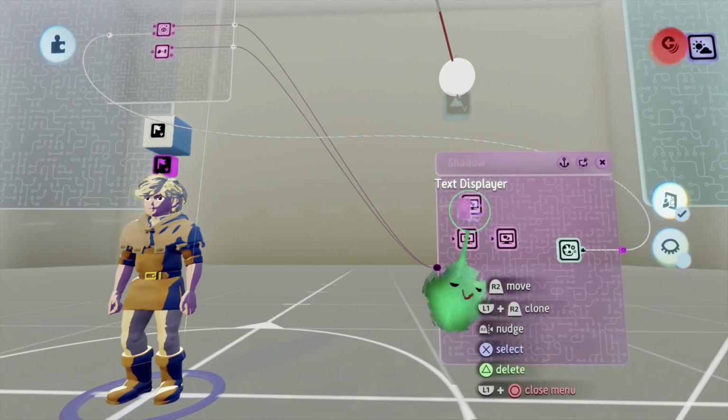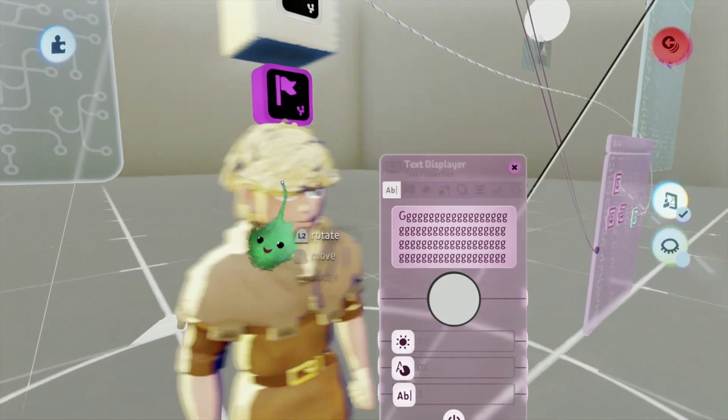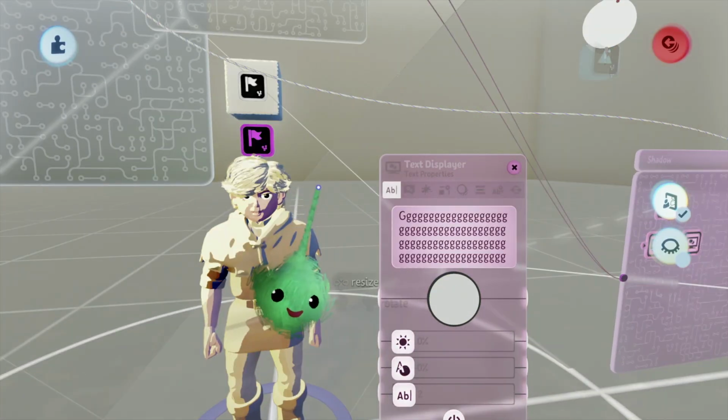Finally, I've created this little highlight that's like bright white at the top here.